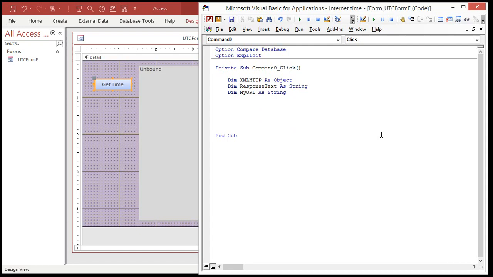We're going to need a couple other temporary variables. Dim L as a long, S as a string. What else do I have in here?